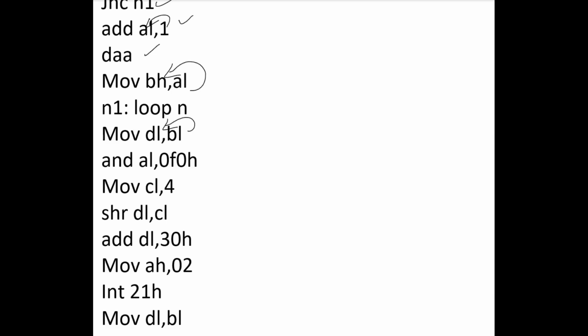And AL, 0F0H. This line performs a bitwise AND operation on AL with the value of 0F0H. This effectively zeroes out the lower 4 bits of AL. The lower 4 bits of AL are made to 0.